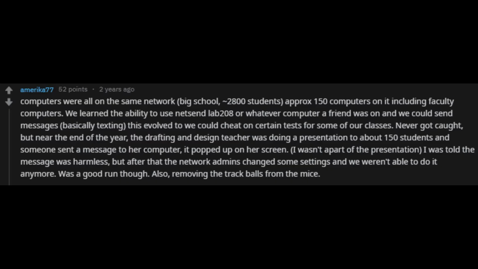Computers were all on the same network. Big school, 2,800 students, approximately 150 computers on it including faculty computers. We learned the ability to use net send and lab 208 or whatever computer a friend was on, and we could send messages, basically texting. This evolved to we could cheat on certain tests for some of our classes.